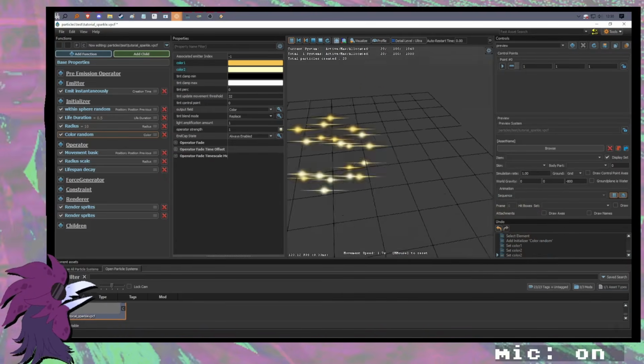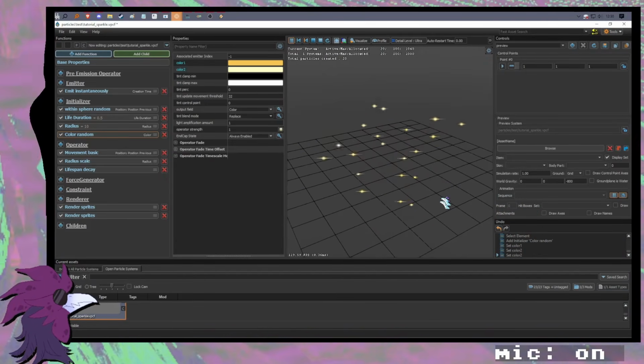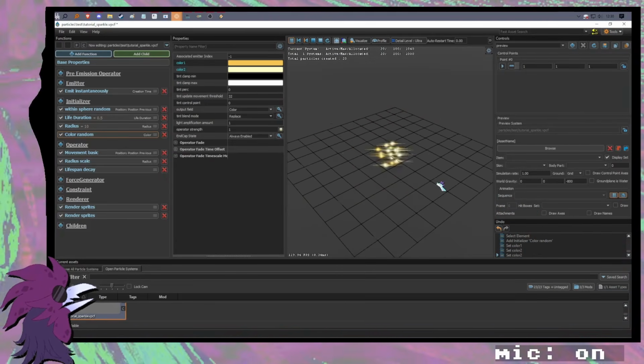Yeah, let's go for it. I'm just making something simple, right? Now it's randomizing the colors.